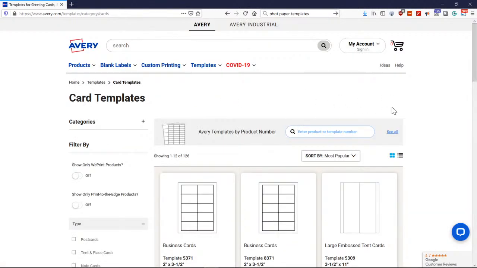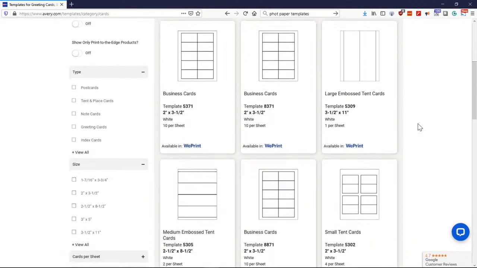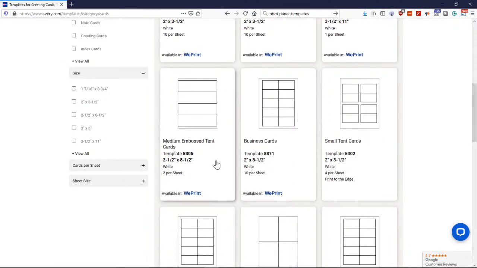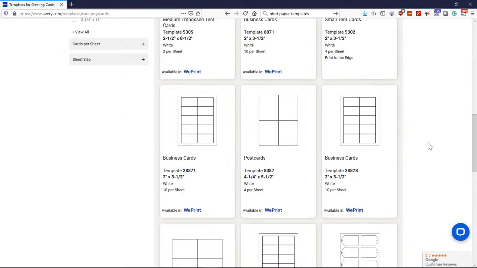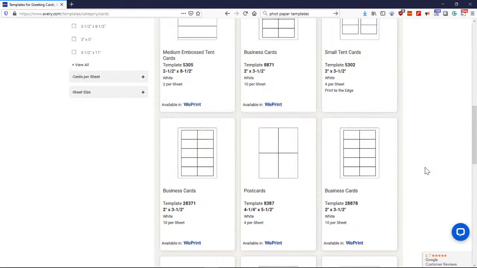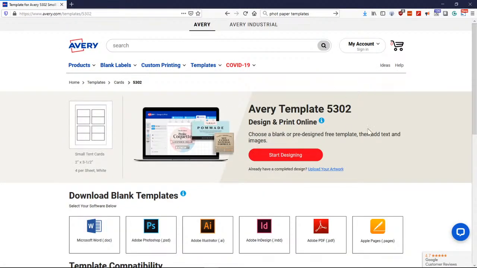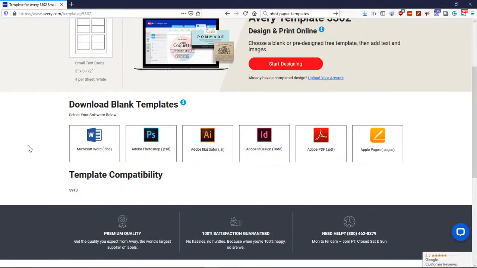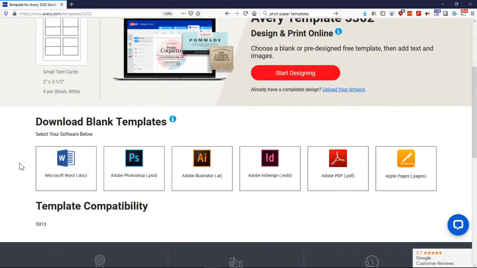So let's do the cards one. Basically, you choose business cards, in-book cards, medium, small tent cards. If you're going to do something, there's postcards. And I'm kind of imagining someone doing invitations or something like that. So let's do some small print cards. The really cool part about it is it actually shows on here, let me zoom in a little bit, what format you want the template to come in.